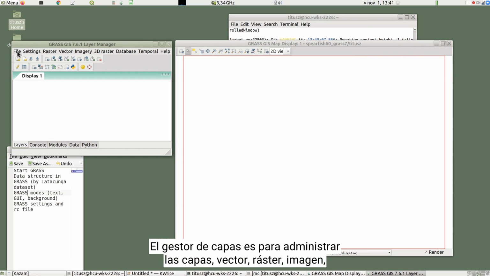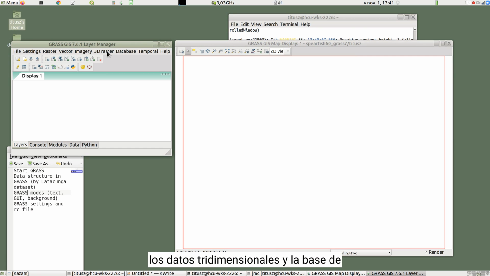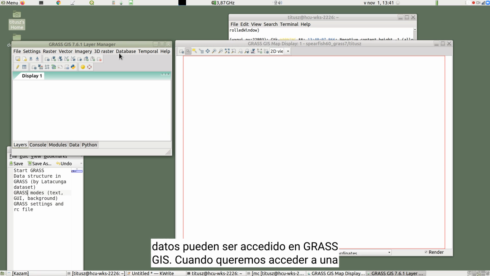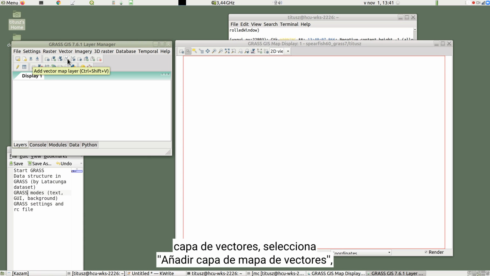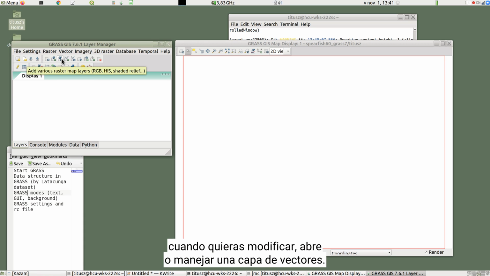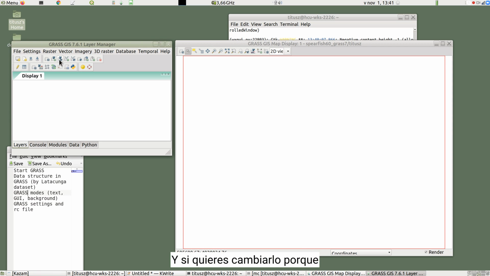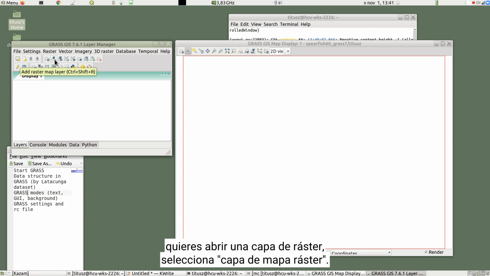Layer Manager is to manage layers. Vector, raster, image, three-dimensional data and database can be accessed in GRASS GIS. When we want to access a vector layer, select Add Vector Map Layer. When you want to modify, open or manage a GRASS layer, and if you want to open a raster layer, select Raster Map Layer.